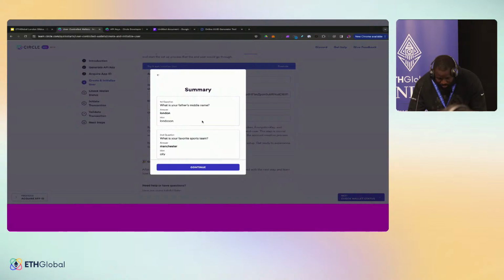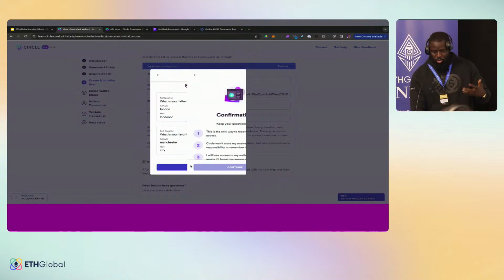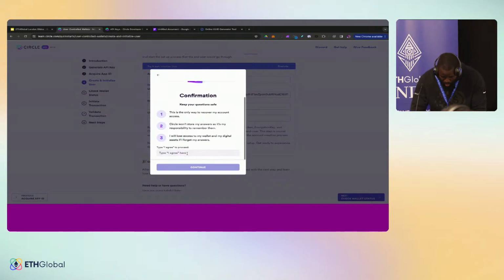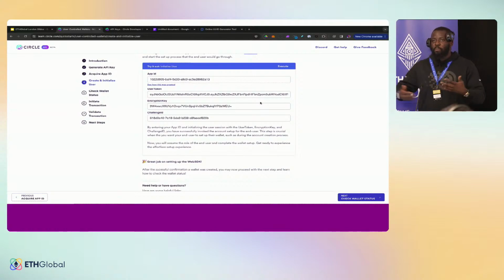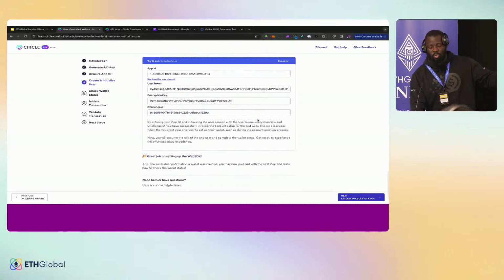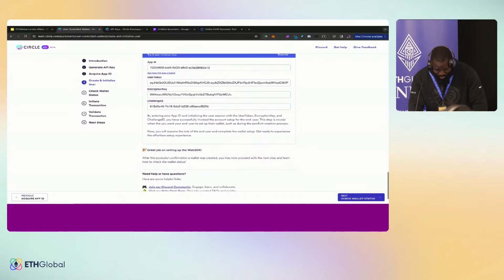So let's complete that. So your user, they've got their recovery questions, and they can easily retrieve their PIN in case it's forgotten. So this is kind of like the last step where you give them the option to say they agree, and you continue, and the challenge has been successful. So your user can go onto the platform to transact, send one USDC from one wallet to another wallet, right?